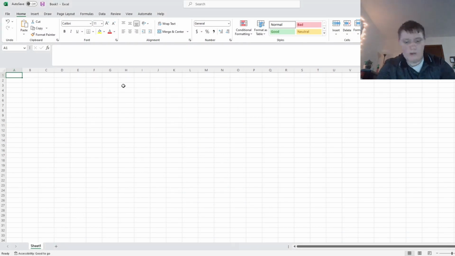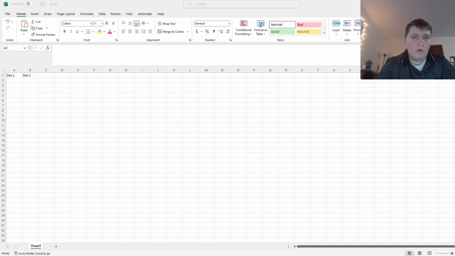And this is what it'll look like when you just open up a new workbook, nothing in it. What I'm going to do is start by labeling 2 of the columns. We have die 1 and die 2. This is just to help keep track of stuff. You can name it whatever you want. If you have 2 different colored dice, I have a yellow one, you can name it yellow die and red die if you have a red one, or whatever it is to help you more easily track your numbers.